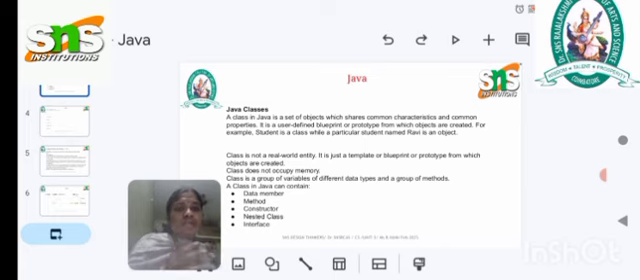we can have an example such as a student is a class, while the name of the student is a particular student object. A class is not a real world entity. It is just like a template or a blueprint from which the object can be created. A class does not occupy memory. It is a group of variables that contain different types of data types or a group of methods such as data member, method, constructor, nested class, interface, etc.